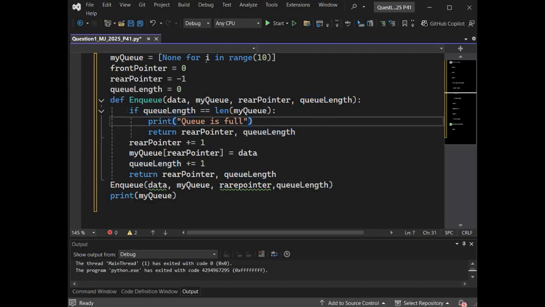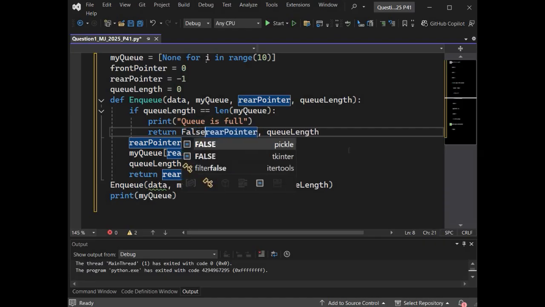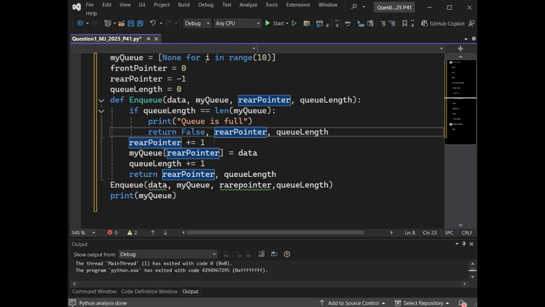So now what the function will do is, if queue length is equal to length of my queue, that means there is no empty space. You'll just output an error, queue is full, and return rear pointer and queue length. Or if the examiner in the paper says you have to show an appropriate error, you can return false over here as well: false, rear pointer, q length.